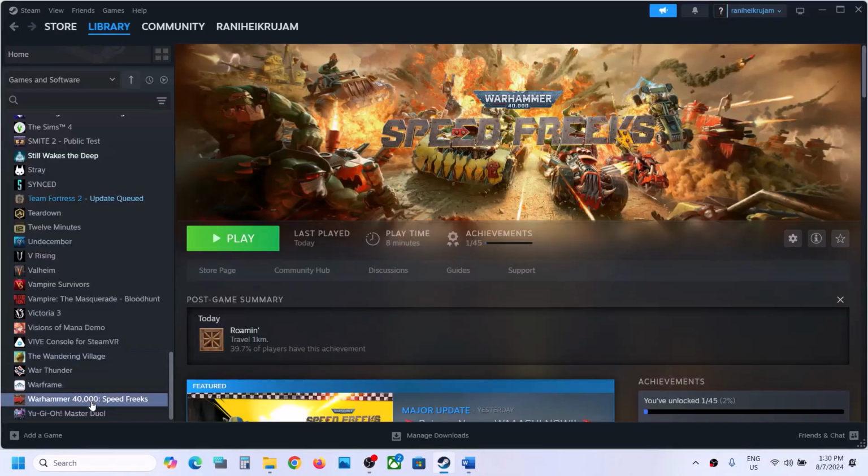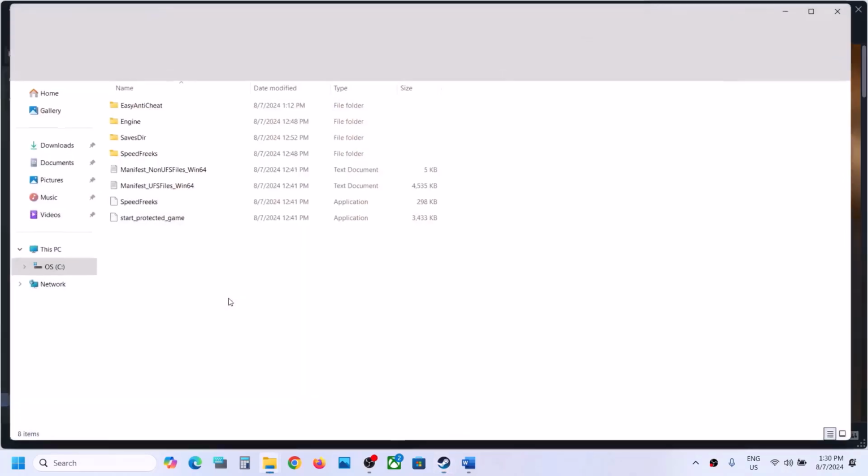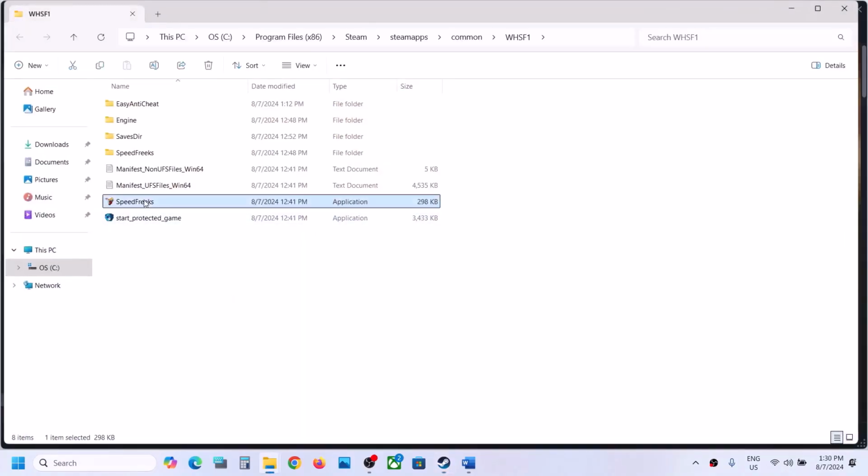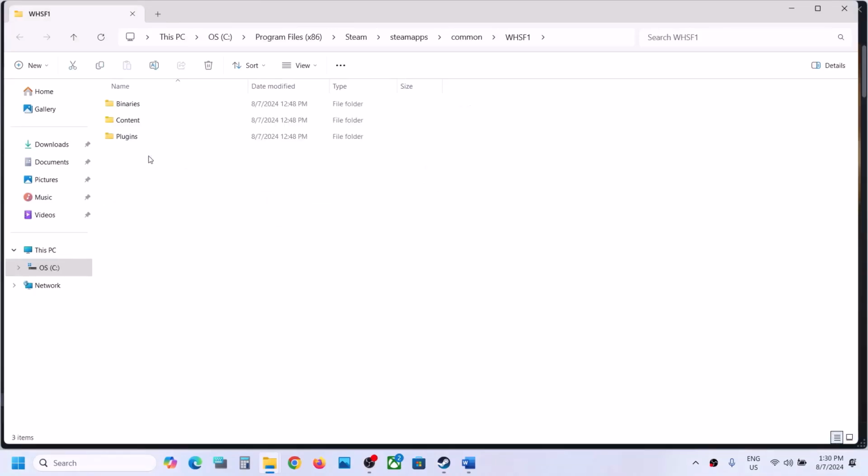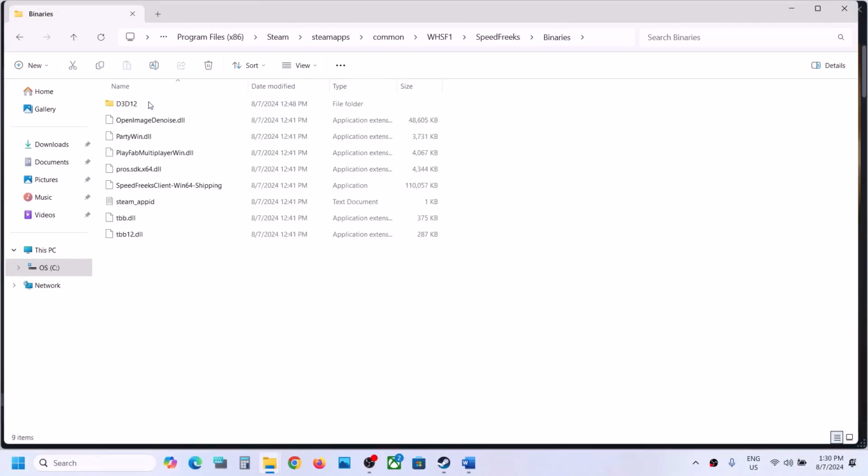Now the next step is to run the game as an administrator from the game installation folder. So make a right click on the game, select manage, then click on browse local files. It will take you to the game installation folder. Make a right click on the game exe file. First of all, open this SpeedFreeks folder, binaries, Win64.